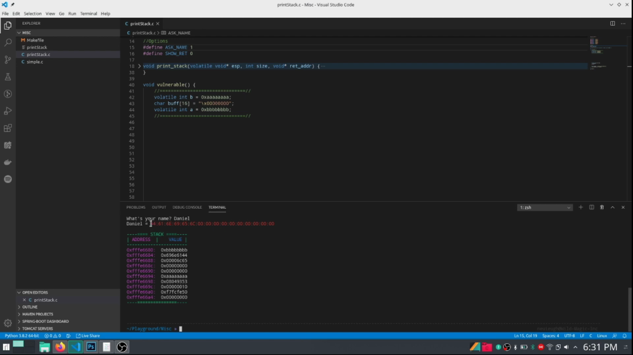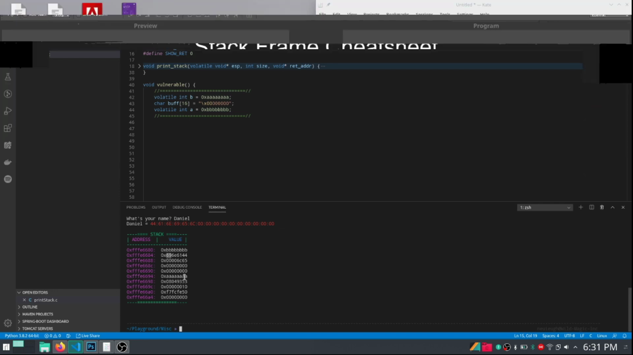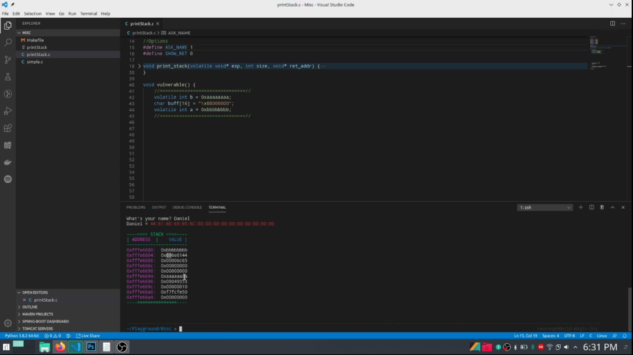Well, 0x44 does appear here. 61 appears here, 6e appears here, and 69 appears here. They are there. They're just reversed. But they're not reversed because they're still in order. But they are reversed. Confused yet? Yeah, don't worry, you'll join the rest of us.